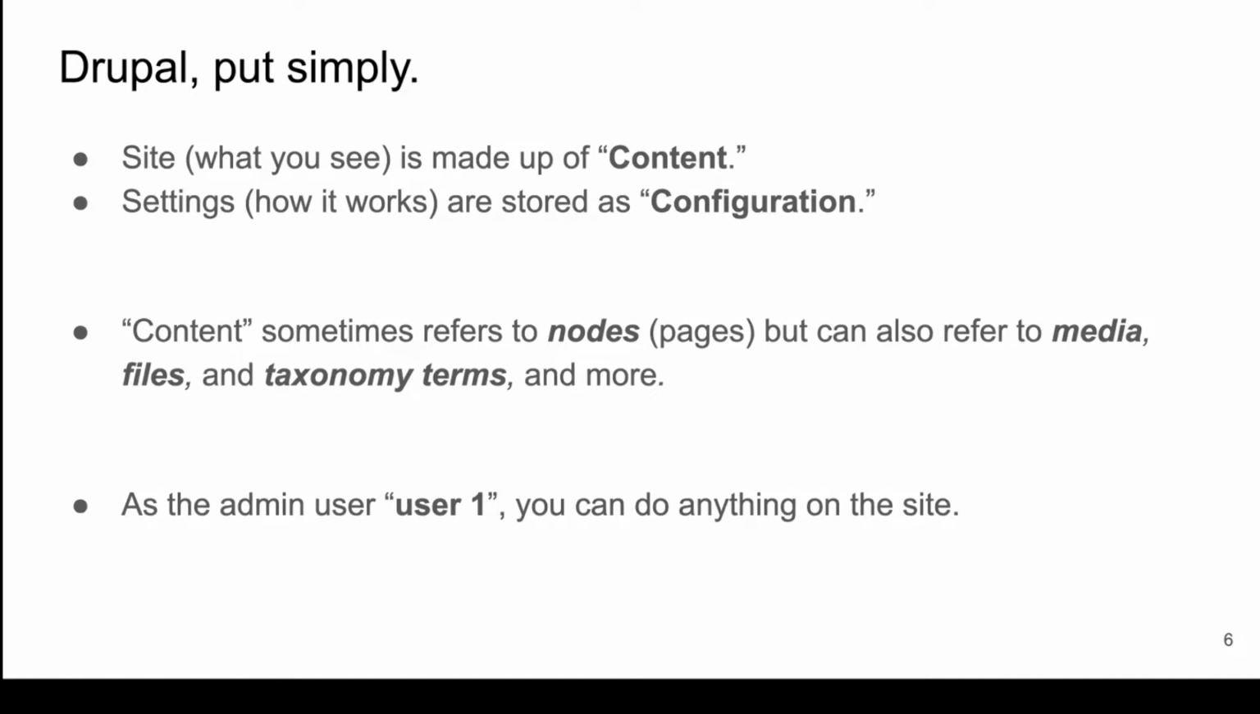If you sign into a Drupal site as user ID 1, usually called admin, then you can do anything. But other users aren't able to and need to have their specific permissions set. So just be aware that if you're testing something out and you're like, hey, it works for me, and it doesn't work for somebody else, it might be because of user permissions.